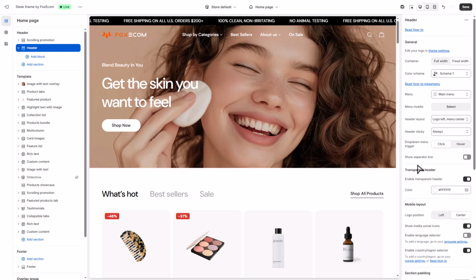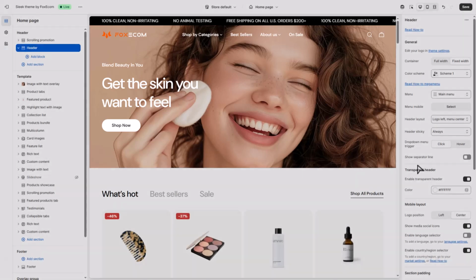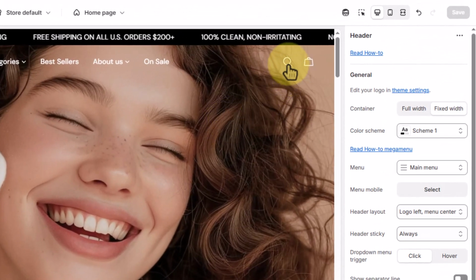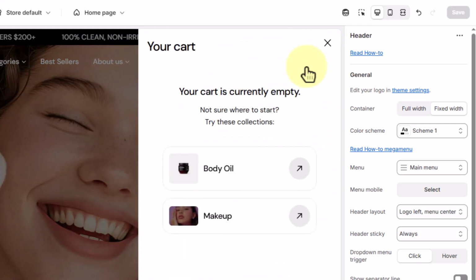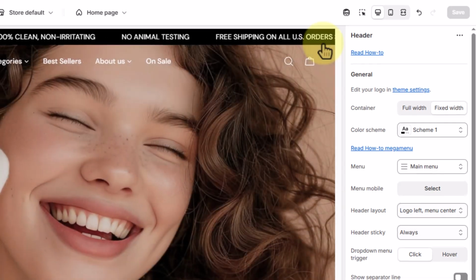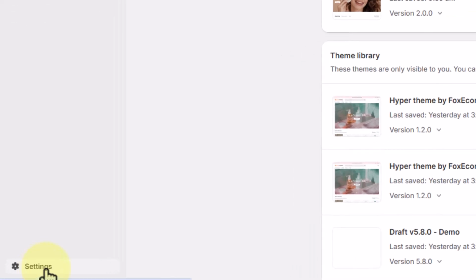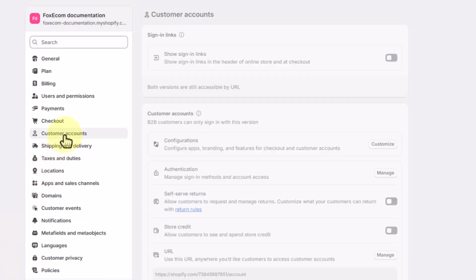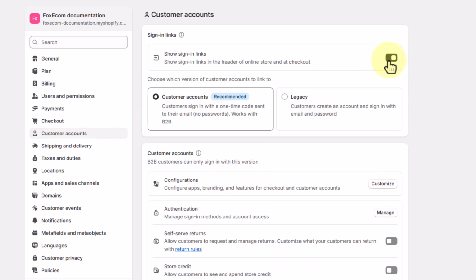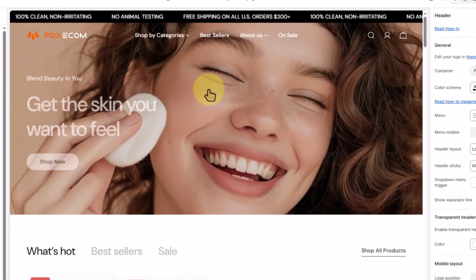When using a transparent header, make sure your logo and text contrast well with the background, light on dark, or vice versa. By default, the header includes the search and cart icons on the top right. To allow customers to log in, enable customer sign-in links from your Shopify admin. The account icon will automatically display in your desktop header then.